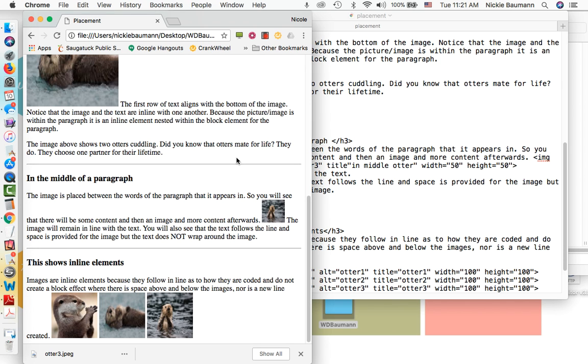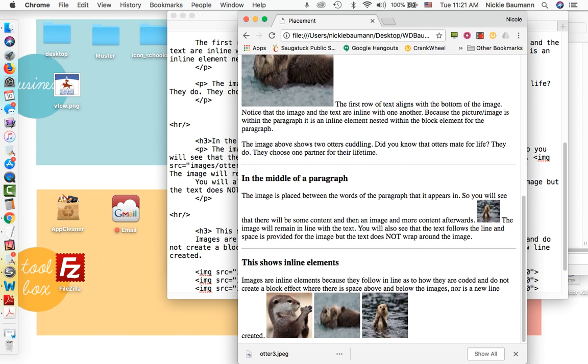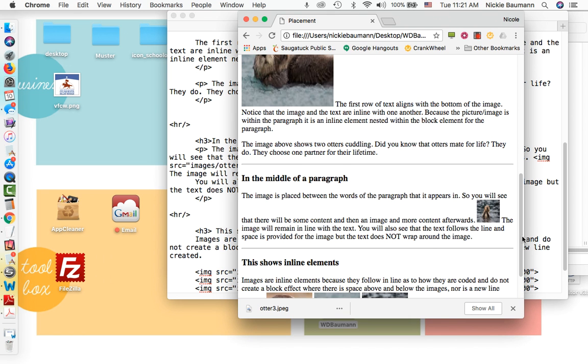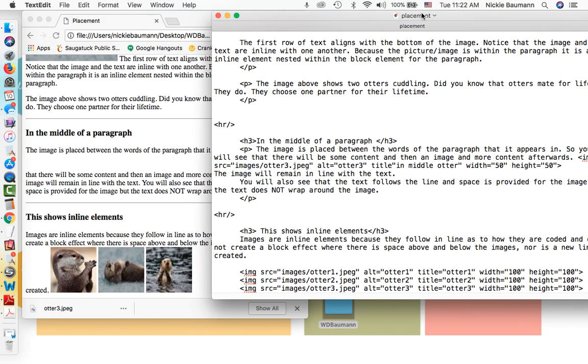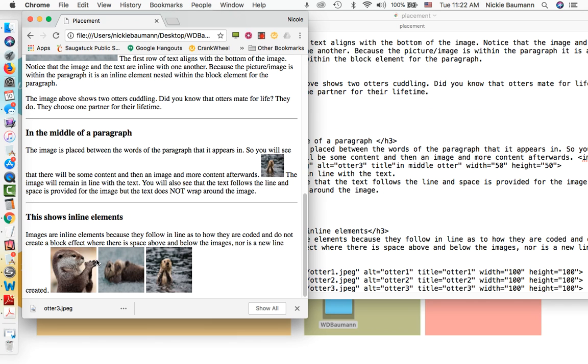So as you can see, here it shows how they're all in line. They're all in line, and there's no break, meaning they're not breaking a line and dropping down below each other. So they're all one right after each other, and that's what an inline element would be. And images are defaulted as inline elements. Okay.